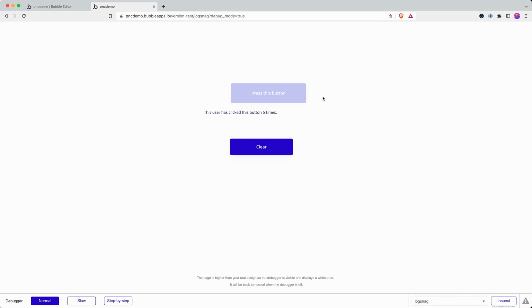Okay, so there you have it. That's a really quick way of tracking and limiting a user's interaction, and that can be particularly useful if you're using third-party APIs such as OpenAI.